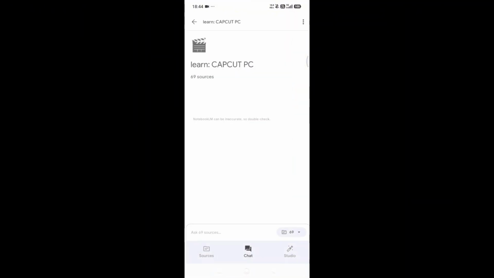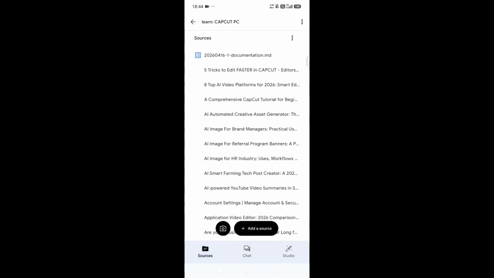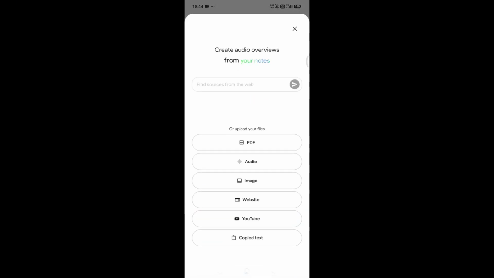For instance, I will open this notebook and then click sources, and if I add a source, we have the audio option. That's very nice. I love it because there's no need to transcribe. NotebookLM already transcribes it for you.